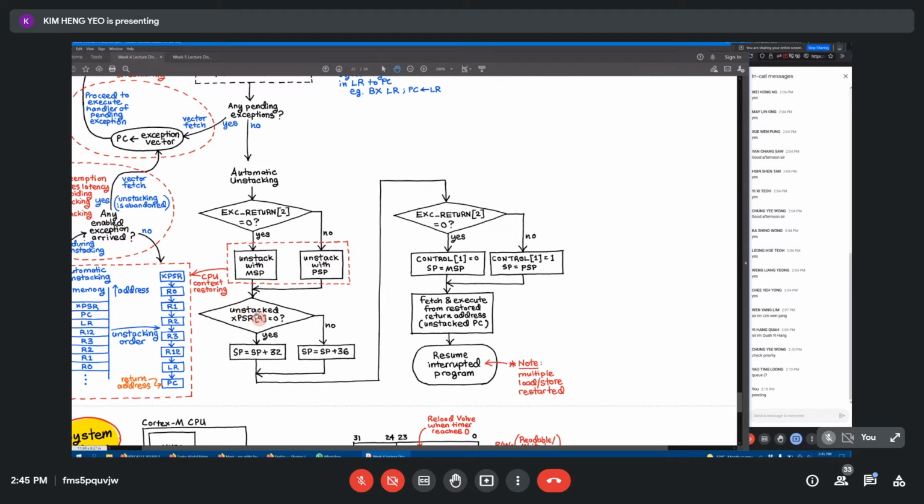So with unstacking, you unstack from the top first. No, not from the top. This is a bit special. You unstack from XPSR first, then you go back down and unstack from R0, R1, R2, R3, R12, LR, PC in this order. Why in this order? You have to ask the designer. That's how they created it.